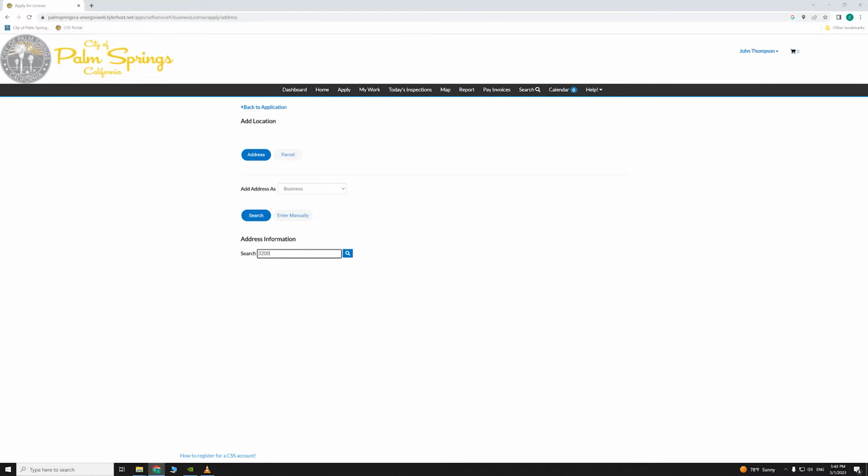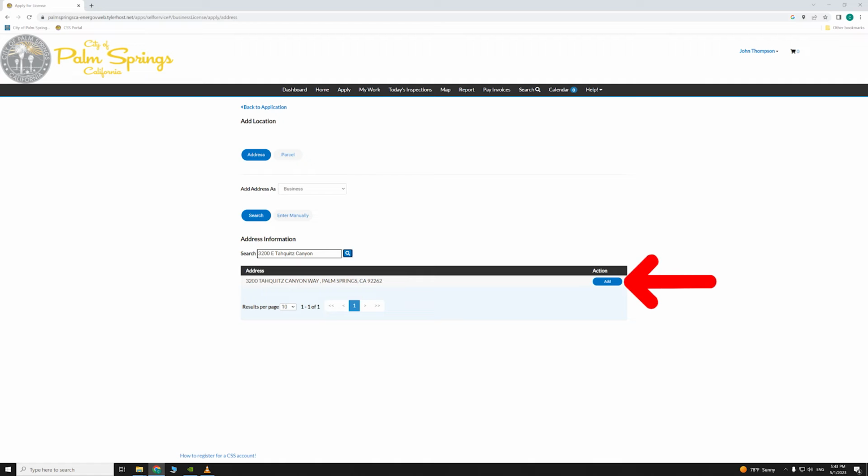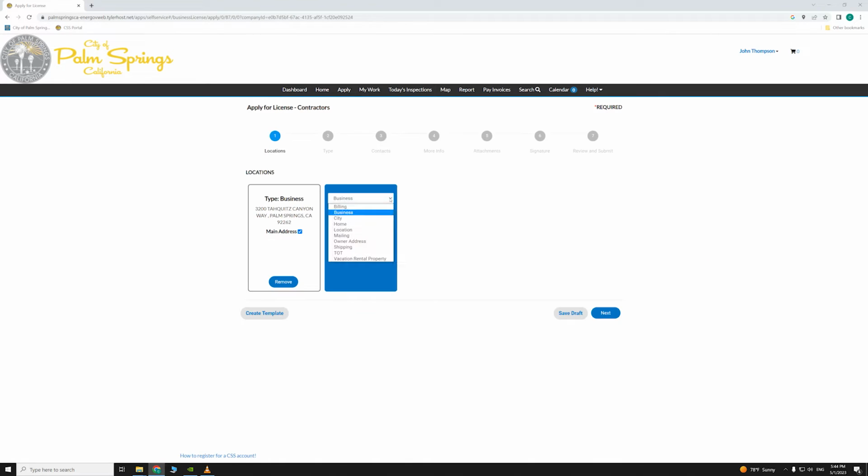You can search for your address automatically by typing it into the search box of the Address Information section, then clicking the search icon. If your address does not populate in the search, you can also enter it manually by clicking the Enter Manually button. Once you find your address on the list, click the Add button next to it. If you'd like to add additional addresses for your business, repeat the process to add more locations.